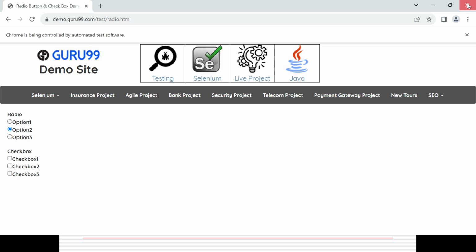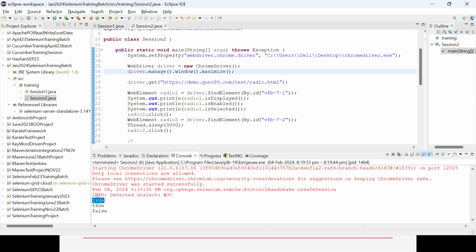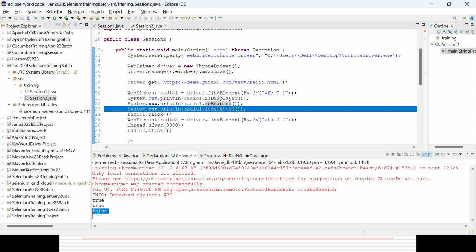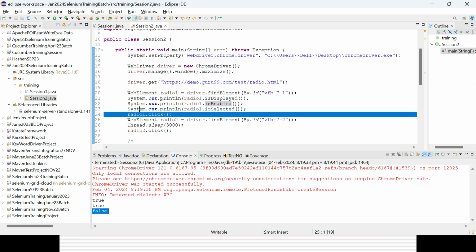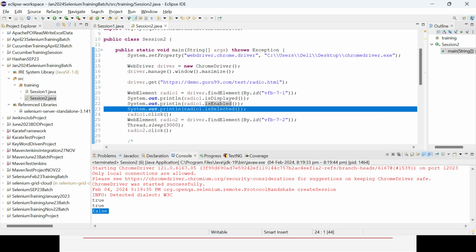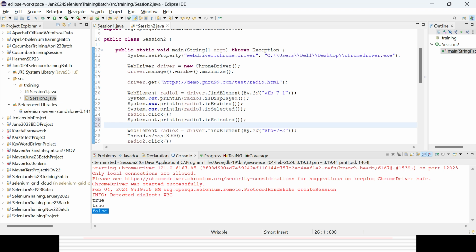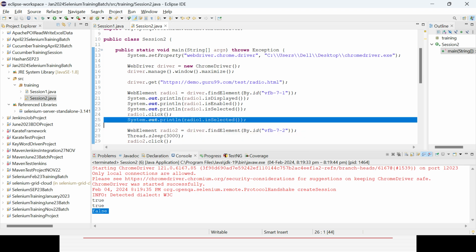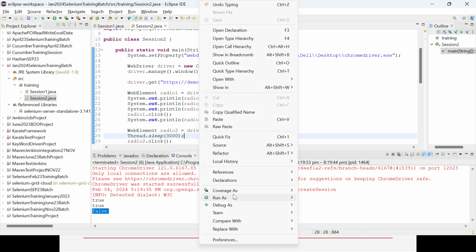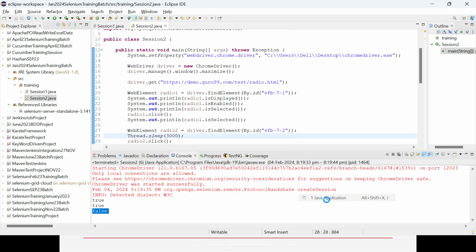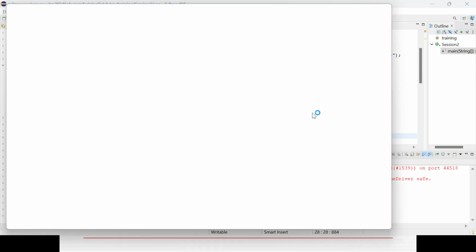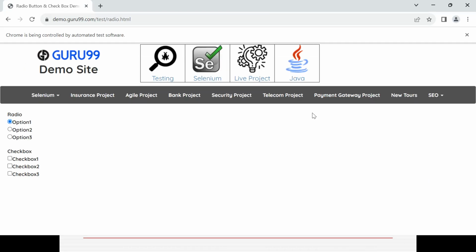And for option 1, what is the output? Displayed: true. Enabled: true. Is selected? No, false. But after selecting, if you just go here, it will be true. Let's go one more time, and so here it will be true. So that is the way you can verify from the code perspective whether your code is working properly or not.